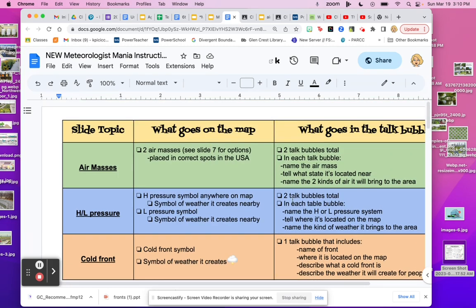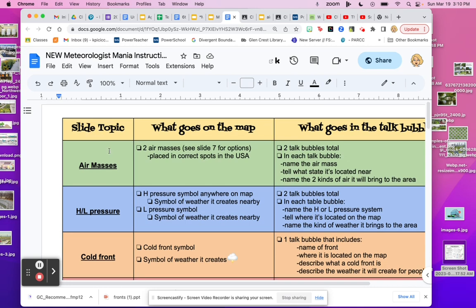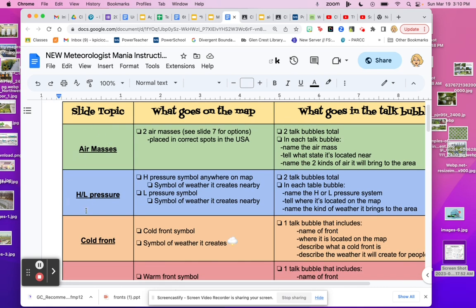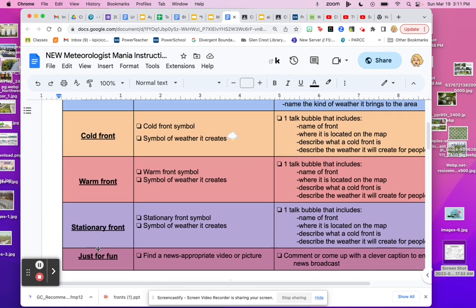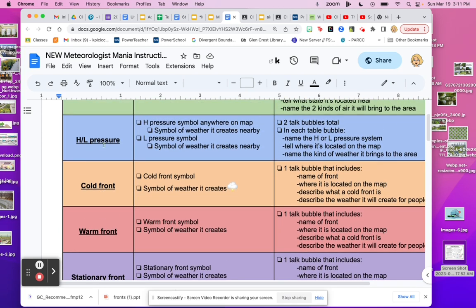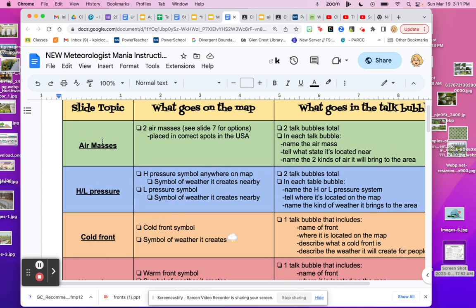And then this multicolored one tells you what you're going to need. If you look over on the left-hand side, it'll say the slide topic. So there's one for air masses, high and low pressure, a cold front, warm front, stationary, and there's one just for fun. So there's 1, 2, 3, 4, 5, 6 slides you're responsible for making. And for each slide, it's going to tell you what should go on the map portion of it, and then what should go in the talk bubble.